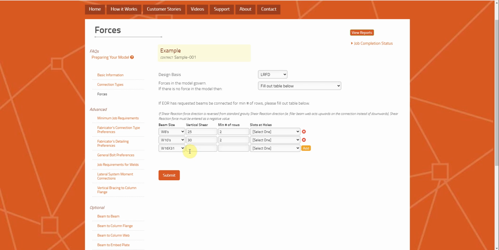You can define what are the vertical loads, minimum number of rows if exists, and the slot hole where to add if needed. Once you complete the forces tab, you click on submit.